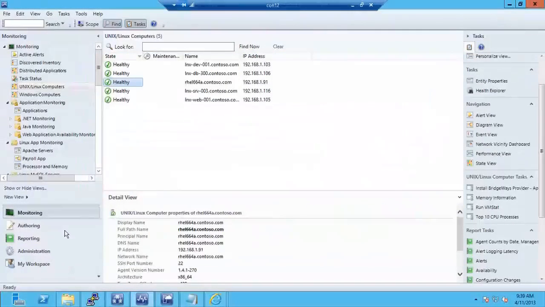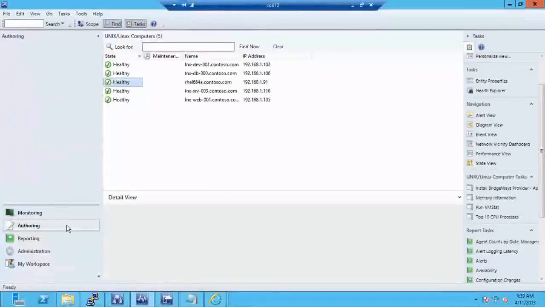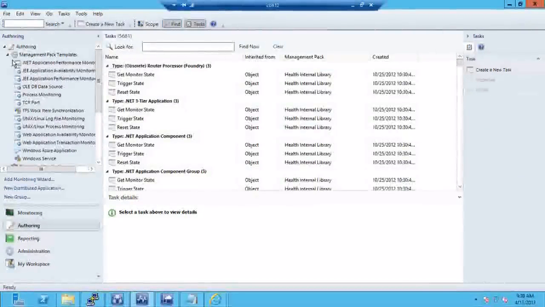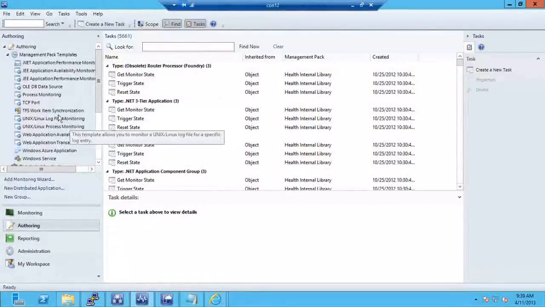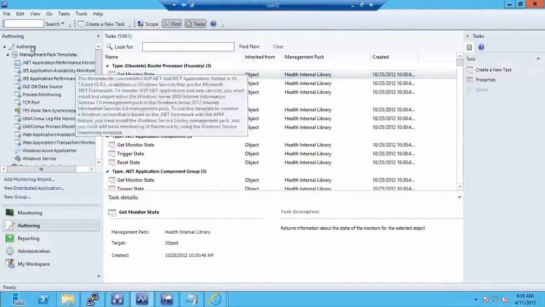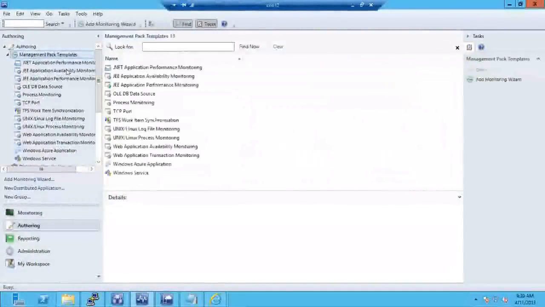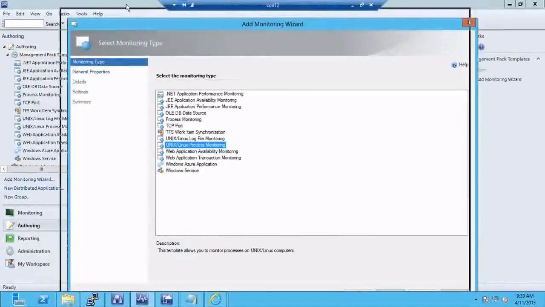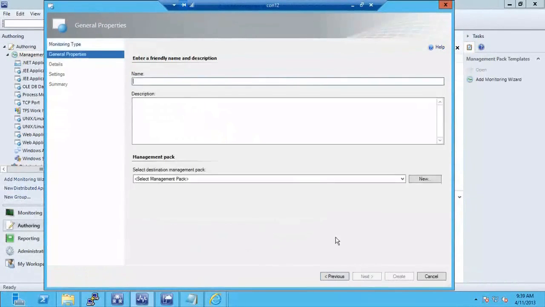All right, for the sake of time, I'm going to jump into our customization, because we've now deployed a MySQL and Apache-based application, and we're monitoring the operating system, but we're not actually monitoring MySQL and Apache. If I wanted to do some basic monitoring there, I could simply come into the authoring pane, launch the management pack templates, and walk through and start monitoring mysqld.